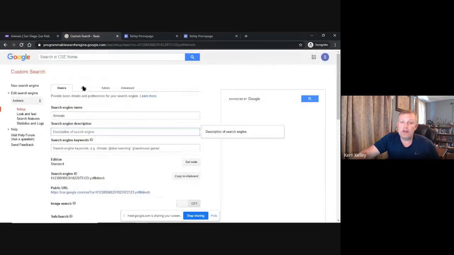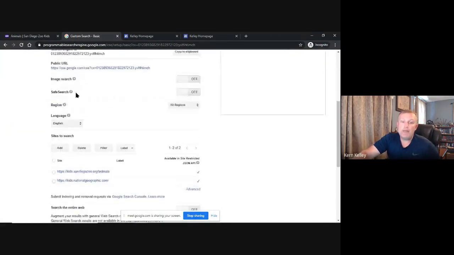Ads, if I click up in here, I'm going to turn those off. Those are already off by default. Image safe search, I'm going to turn that one on. Now, again, it's probably fine because if you're customizing which links go in there, you're probably fine. But why not add that to it as another layer of security?